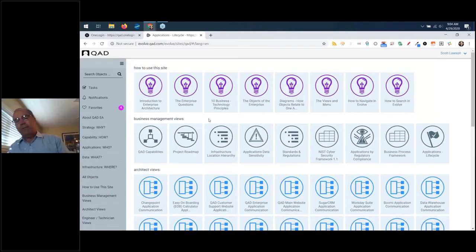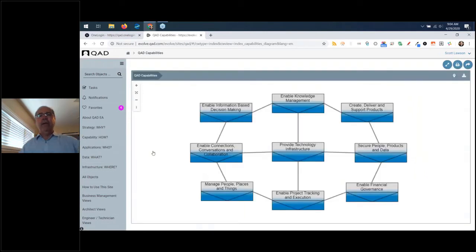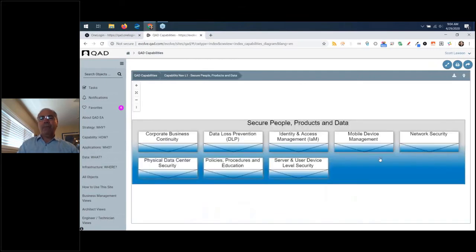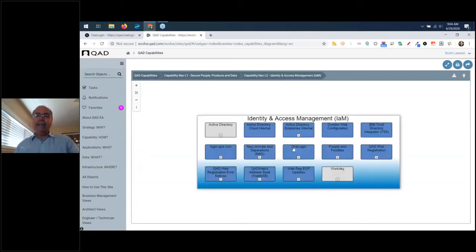So the first question was, how is my identity protected? Well, I can drill into my capabilities here, and my top level capabilities, these are the capabilities of the business. And I'm thinking, well, what would that be under? That would be under secure people, products, and data. That's how our top level capability is. And under here, we have the capabilities of security. And we wrote a big long capability because we didn't want to just say security because that means anything. We wanted to call out people, products, and data. And so we're talking about my identity, so we're going to drill into identity management.